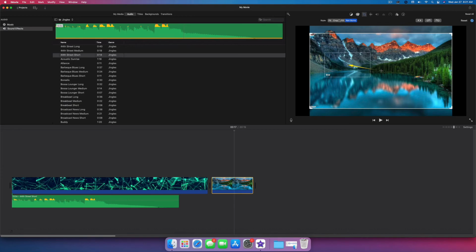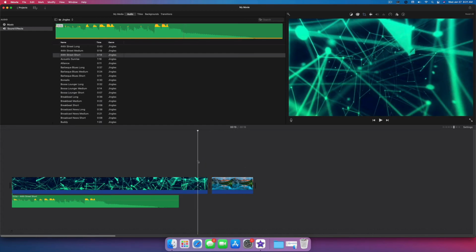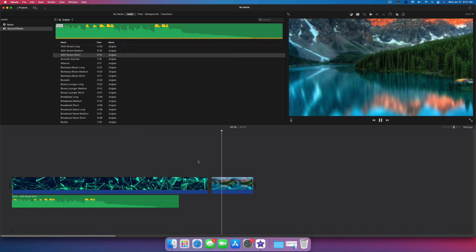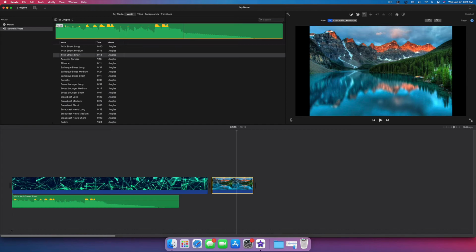Now I could also do crop to fill, and basically what this is, you could just select a cropped area that you want the photo to show without any animation, so just a simple crop effect. So if I play that, it's just a static image. And then the third option is fit, which applies no cropping effects at all, it's simply just the image.